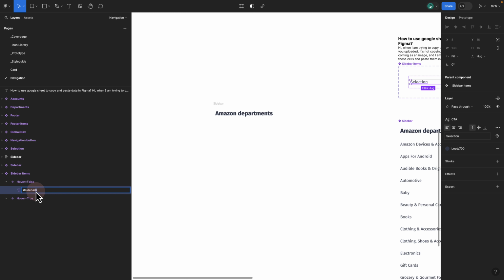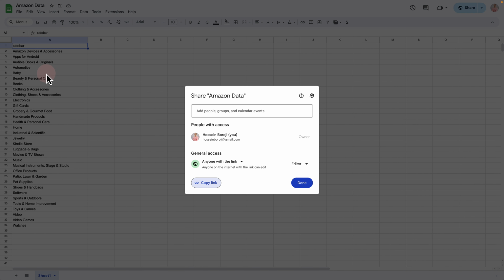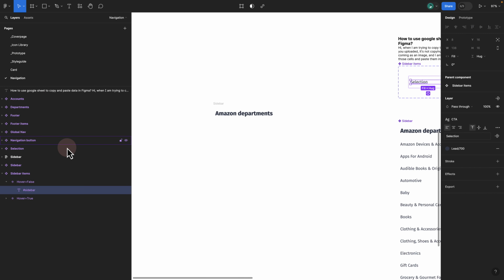It's really case sensitive. You have to make sure you have all lowercase, and then same thing if I go to my Google Sheet, my first column has to be all lowercase, and on top of that, if I go back to Figma, it has to have a hashtag in the beginning of the layer name.